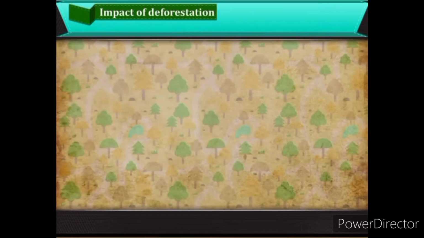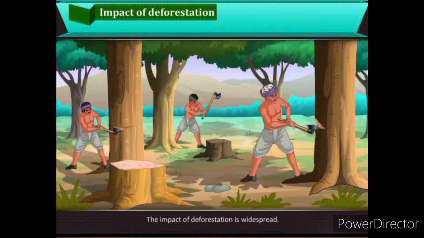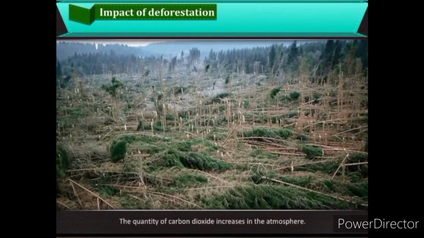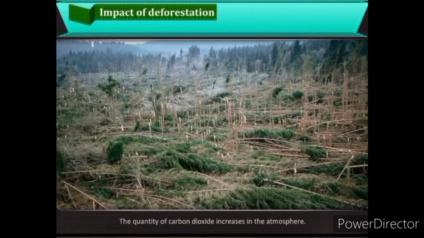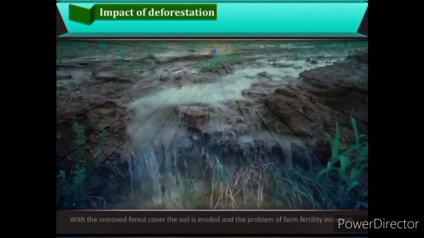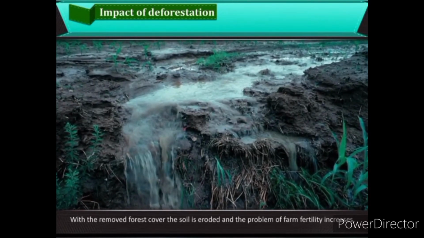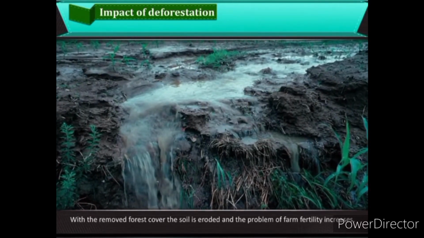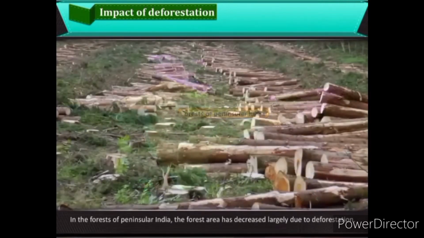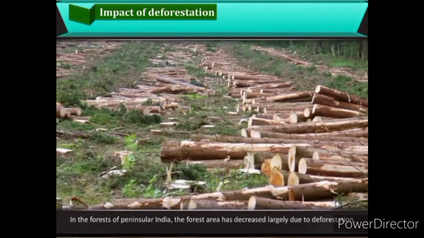Impact of deforestation. The impact of deforestation is widespread. The quantity of carbon dioxide increases in the atmosphere. Greenhouse effects become more intense. With the removed forest cover, the soil is eroded and the problem of farm fertility increases. In the forests of peninsular India, the forest area has decreased largely due to deforestation.